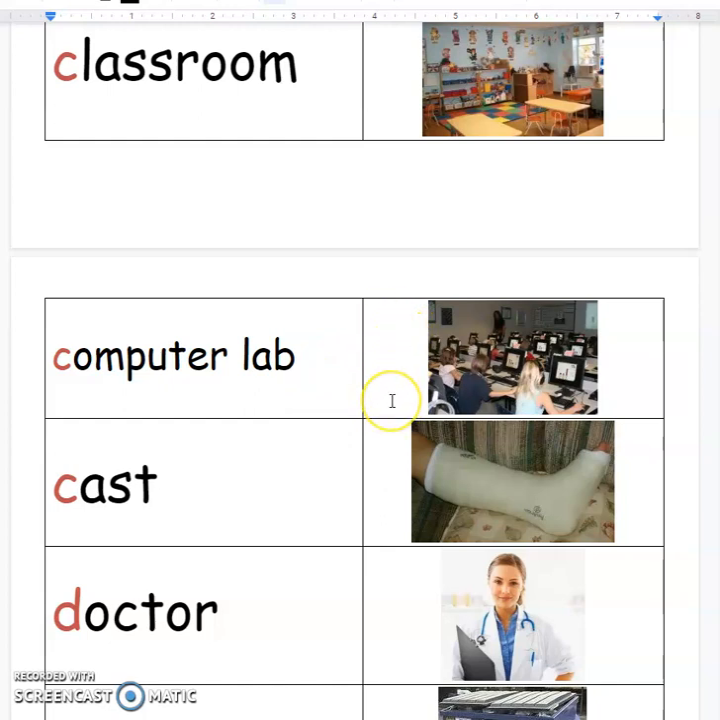I'm going to tell you a little bit about this. This is when children go to a special classroom with just computers. Here we go. Big C, little c. What begins with C? Computer lab. Computer lab begins with C.